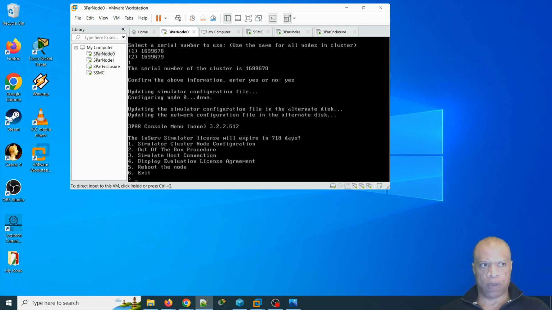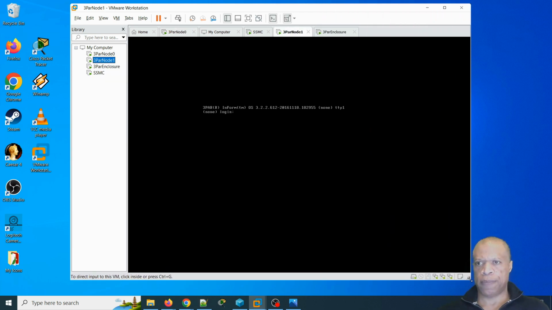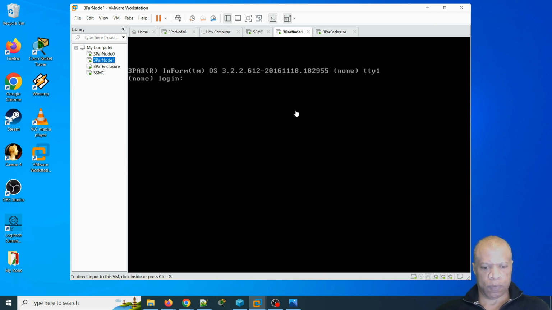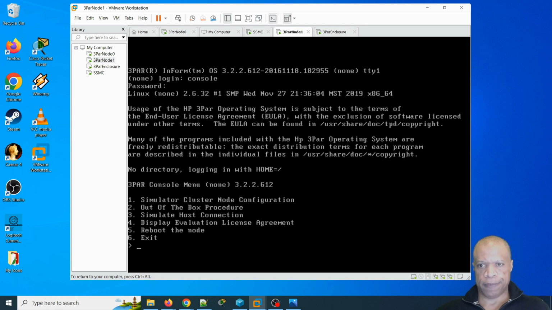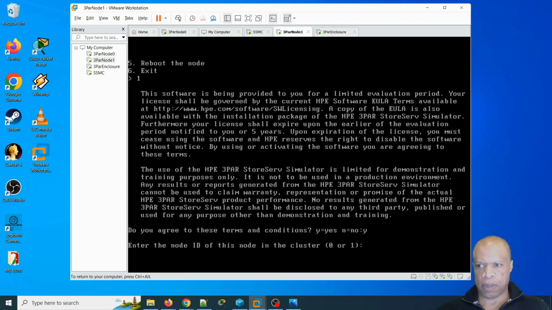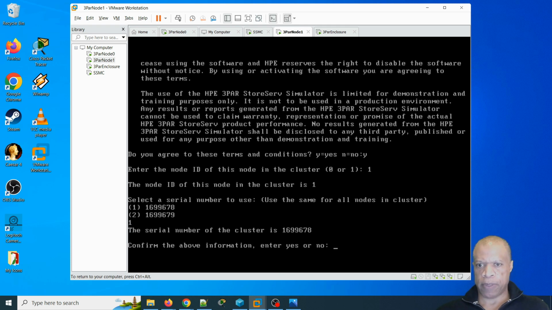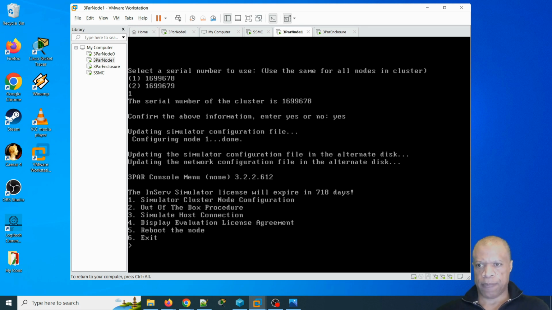And we will do the same for node 1. Console, CR uppercase H 72MKR. Y for yes. This is node 1. We use the same serial number. Confirm. That's it.